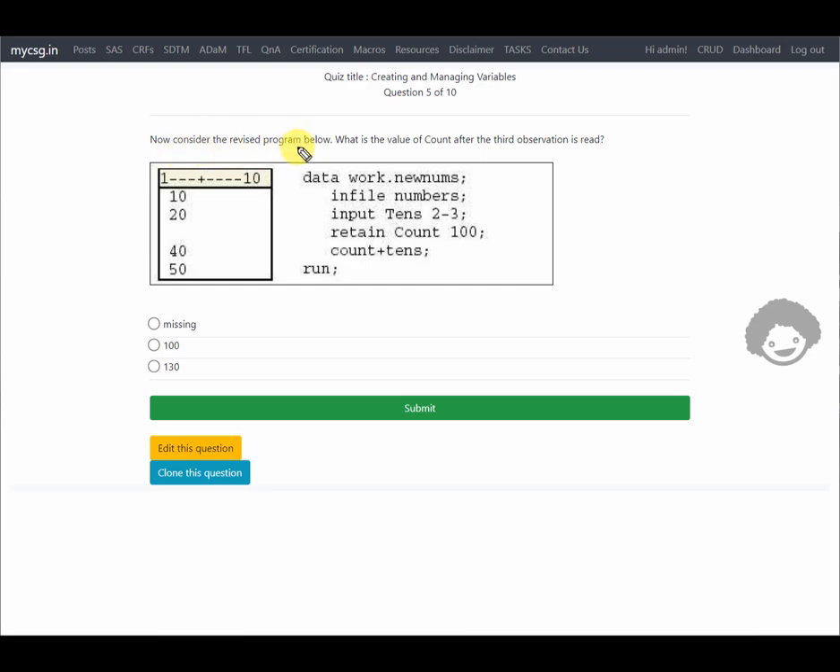So it says now consider the revised program below. Based on the previous question, they are changing the program a little. And what is the value of count after the third observation is read? So here again we have 1, 2, 3, 4 and 5. So on the third observation we have a missing value. The question here is now based on the value after the third observation is processed. Earlier it was on the fourth observation, but here it is on the third observation. So here we have work.newnums being created by reading this infile, and then input tens 2 to 3. So this is an addition here. They have used retain on the count variable and then initialized it with a value of 100.